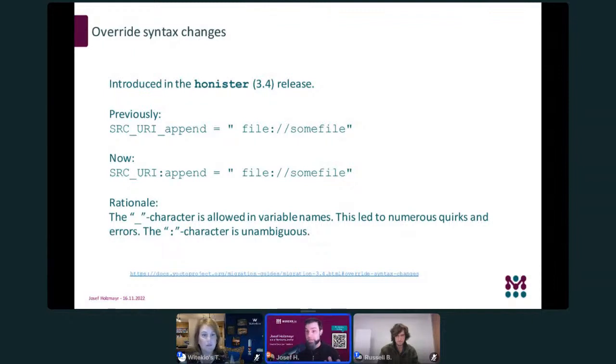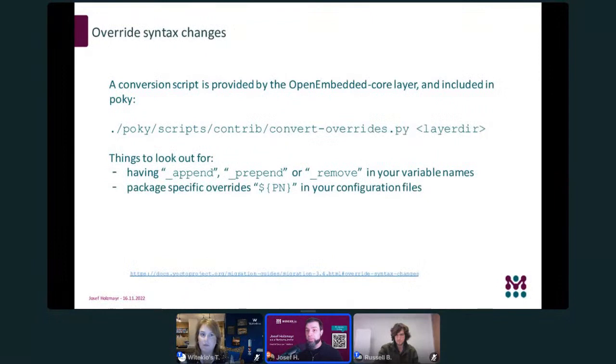But as you can guess, this means that all of the old operator syntax that you have is essentially non-valid from now on. What do you have to do? Really, by hand, modify each and every assignment? Thankfully, no. The developers provide a convert override script that is shipped with Open Embedded Core and therefore also with Poky. And it is to be found at this path in the repository. You can kick it off at your own meta layer, and it usually does a pretty good job.